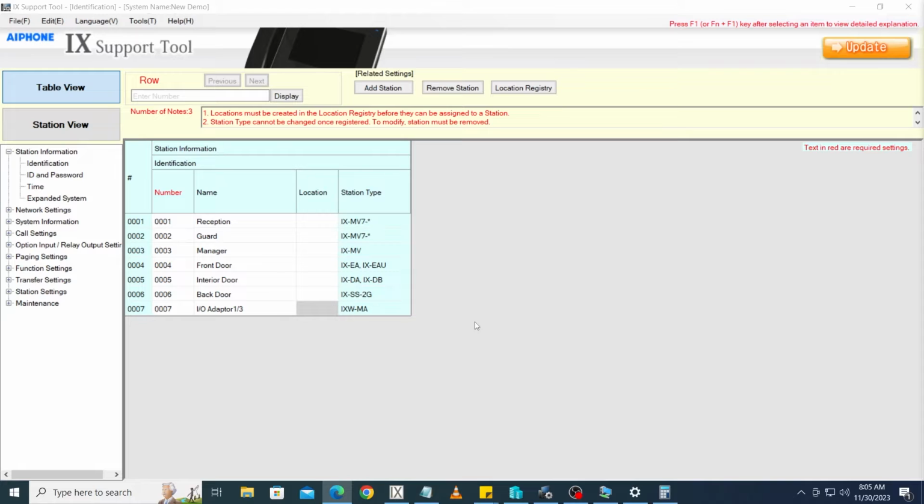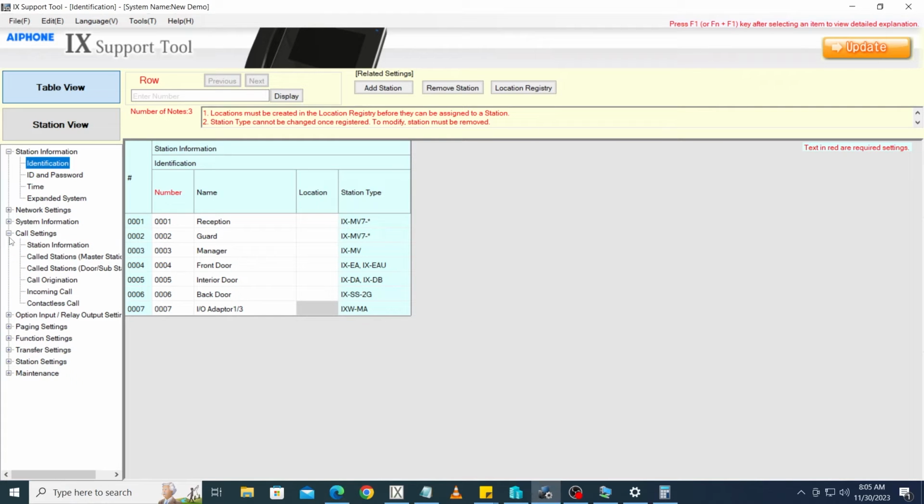Retransfers are possible with schedule transfers, but it would be unusual to set them up since multiple schedules can be set for each master. Because of this, we will not show them here. First, we will need to make sure that the front door normally calls the reception desk instead of the transfer destinations. Navigate to Call Settings, Called Stations, Door/Substations.